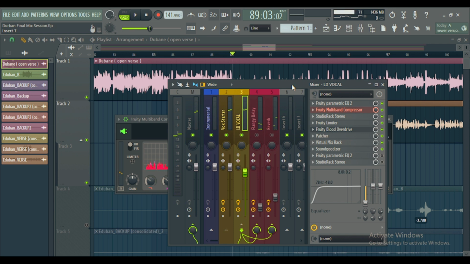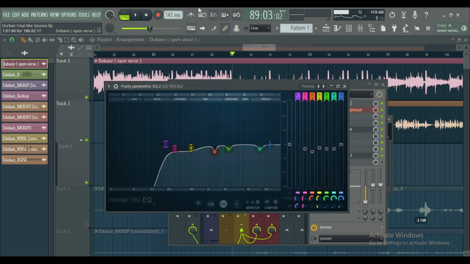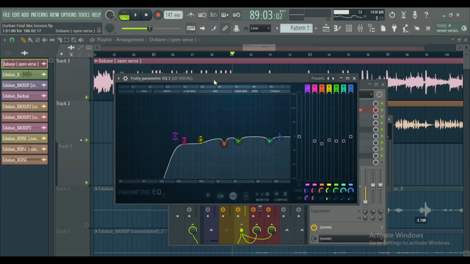You gotta be smart about your vocal chains, guys. If you are smart about which plugins to put next, you can achieve cleaner sounding vocals. Then I went for the parametric EQ just to clean up again, because I was using some analog emulators, some compression and all that.